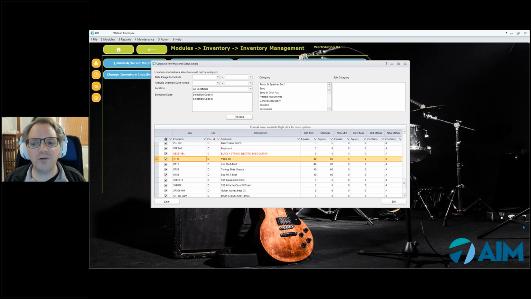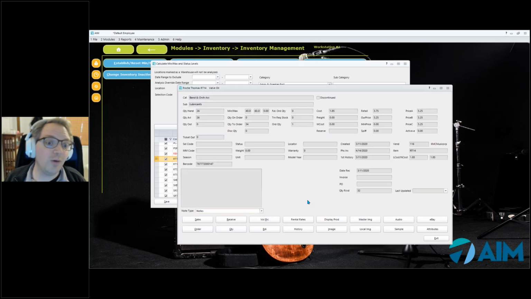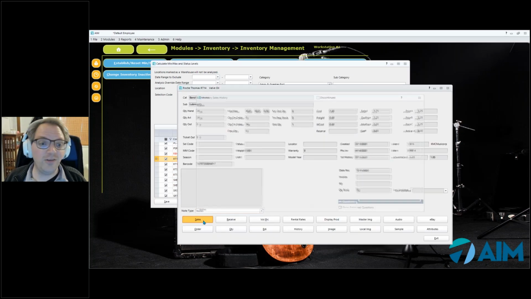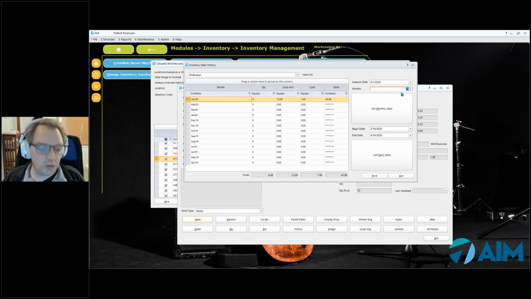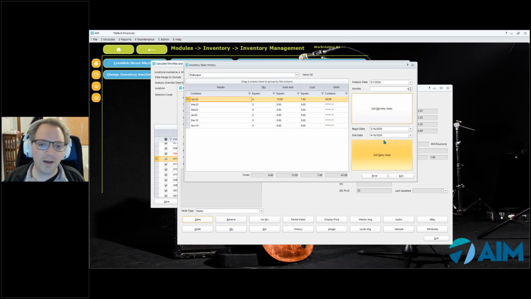Now, if I wanted to see where those numbers are coming from, I could right-click right on this item, and from there I could go to Display Details. That does bring up that same detail screen that I saw before. From here, I could click the sales button and I could see exactly what my sales were over the past XT number of days or months. Right now, it's analyzing 13 months worth of sales history. I could come in here and change that if I only wanted to see the past 6 months.